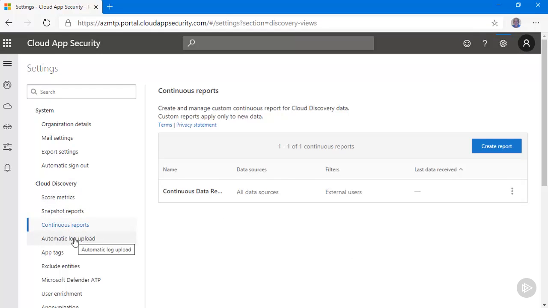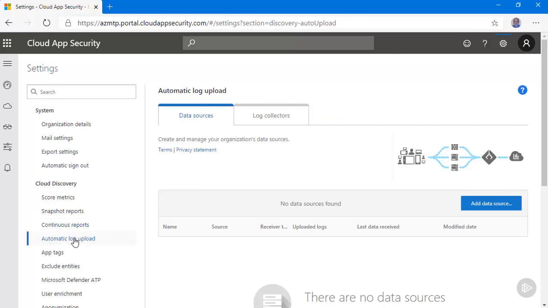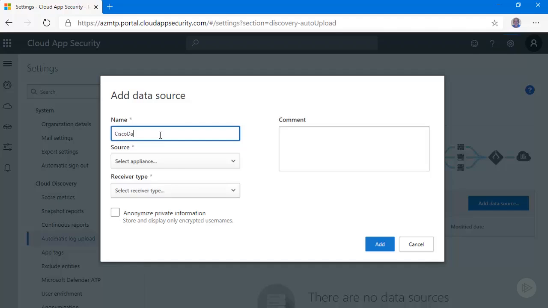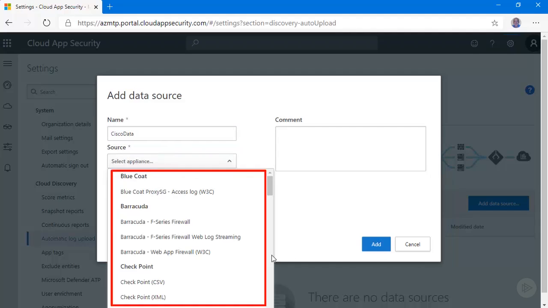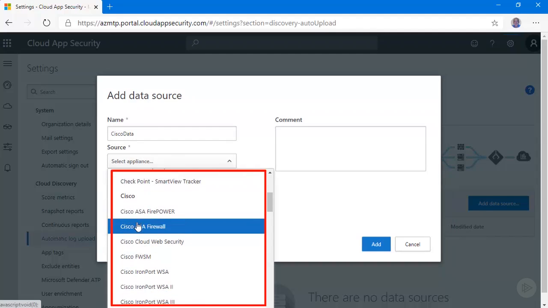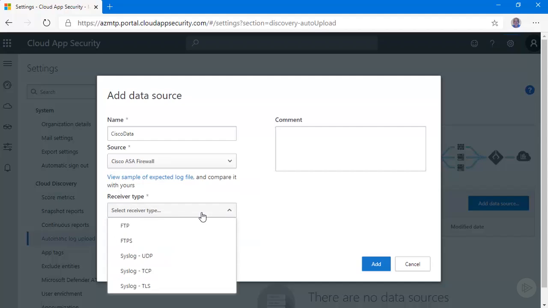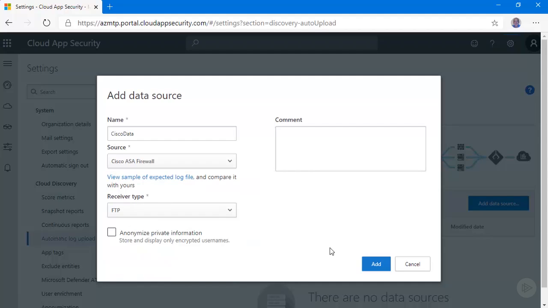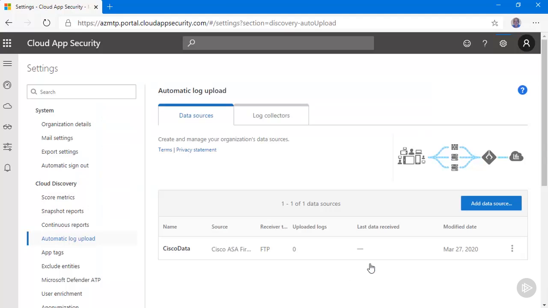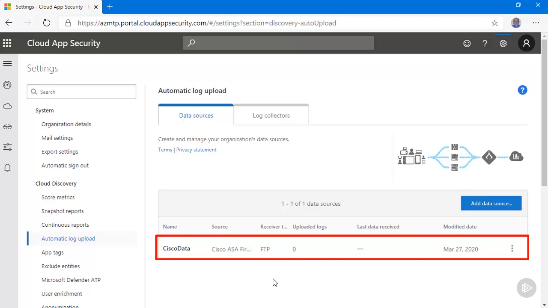Let's go to the automatic log upload. And you're going to see here we have an option for performing automatic log uploads instead of those manual uploads. And we begin by adding a data source. And we'll call this Cisco Data. And we'll choose our source from the Cisco firewall. The receiver type will be FTP. We can add a comment up in the top right-hand side. We can also encrypt the usernames. I'm simply going to click Add, and we've added our new data source.